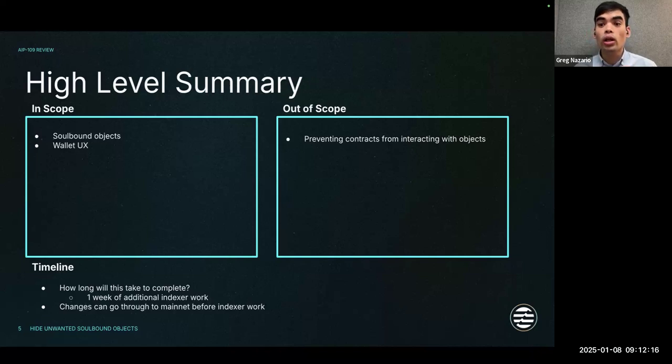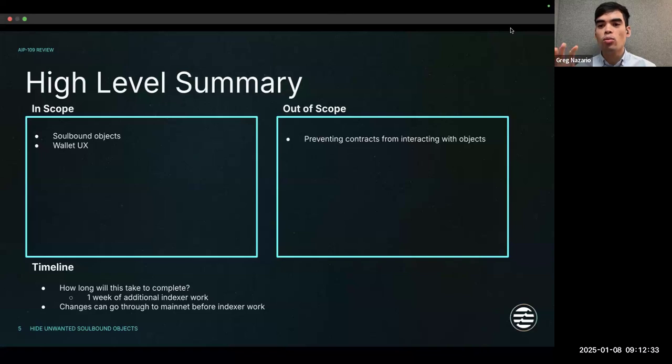Then also, I want to worry about the wallet UX. How do users actually interact with it? So the average user, how are they going to be able to use these NFTs and hide them from their wallet experience? The one thing I want to keep out of scope is this: if there is a soulbound NFT that we do tombstone, I don't want to worry about whether contracts are interacting with this. So even if it is hidden, if it's a non-soulbound NFT, you may be able to list it on a marketplace. Maybe the original contract creator can still do something to that object. I'm not going to worry about that in this case.